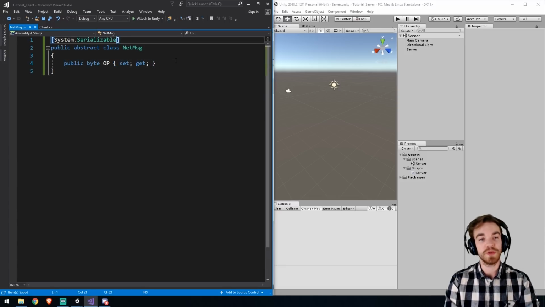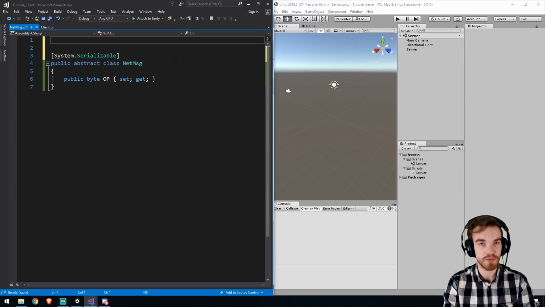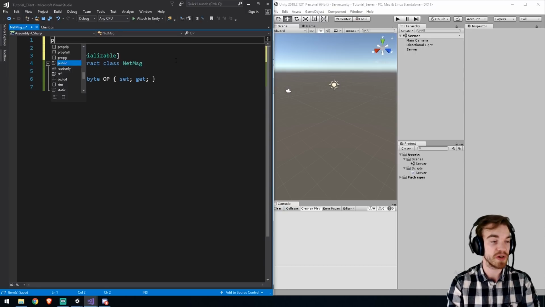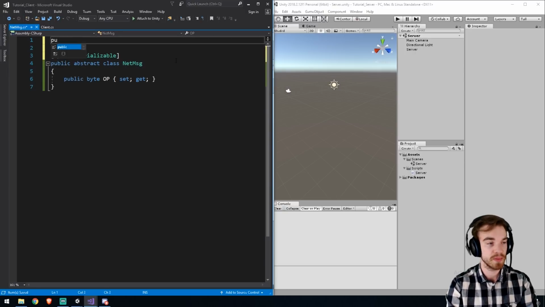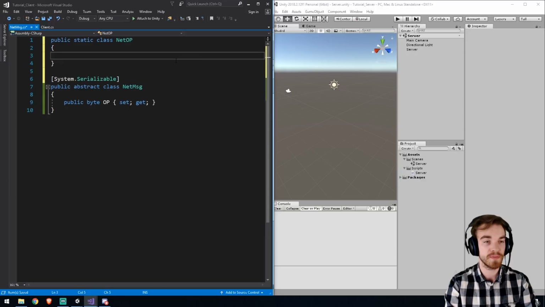Now, what is that OP going to be? It is going to be a single number that will let you know what this message is. Is it an authentication request? Is it a buy request? And this will all be defined in a class that I'll put at the top here. Public static class NetOP, for net operation code, and here I will start defining a couple of those messages.